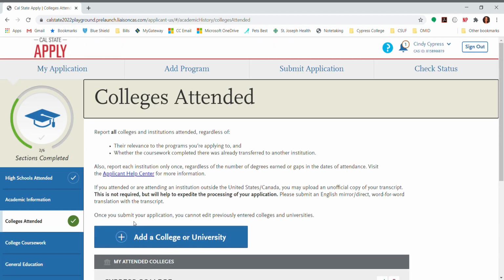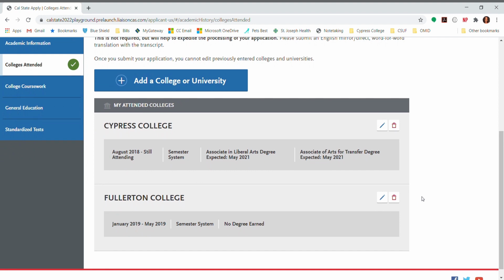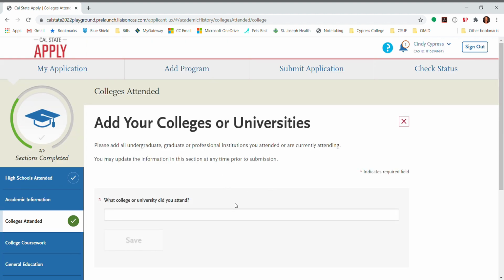If you plan to take classes, maybe you're already enrolled in winter classes that are coming up at another community college, you can list that as well. If you attended an international college, you do not need to worry about inputting any transcripts, but you do need to report that you attended that college or university. So you would add a college, and then you'll have to type it in manually as it appears on your transcript.